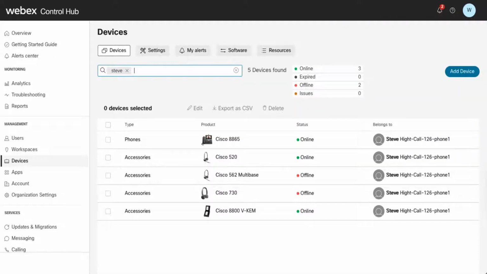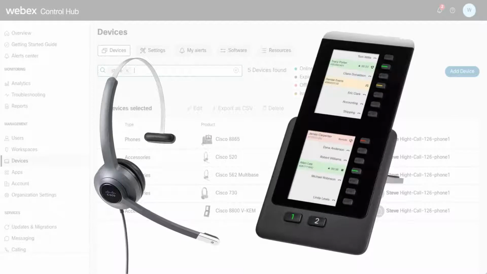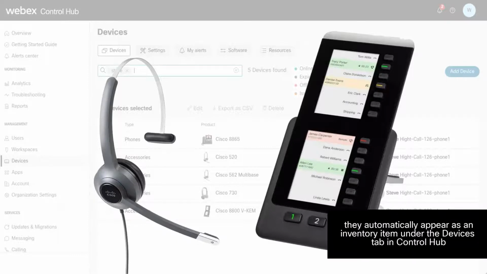Welcome. You can now access information of multi-platform phone-connected Cisco Series 500 headsets and key expansion modules without the hassle of provisioning them beforehand. When a user connects accessories, like headsets or KEMs, to a supported multi-platform phone, they automatically appear as an inventory item under the Devices tab in Control Hub.